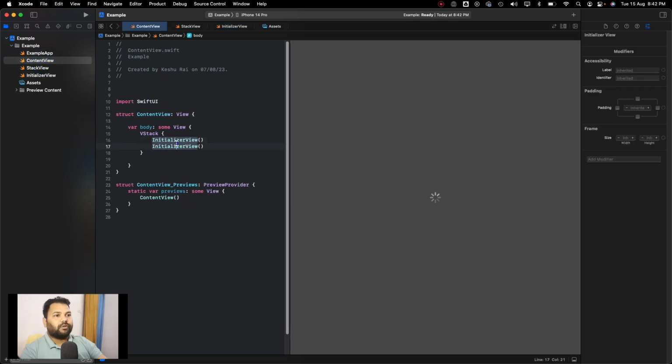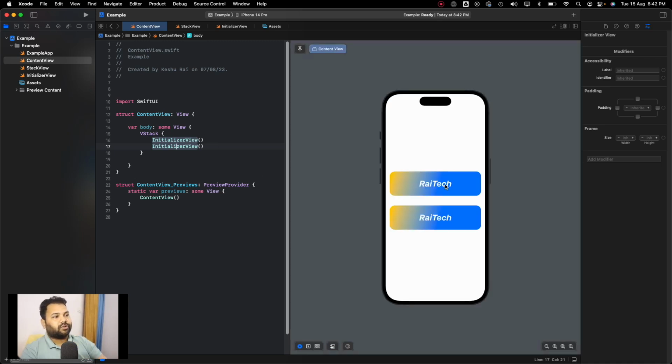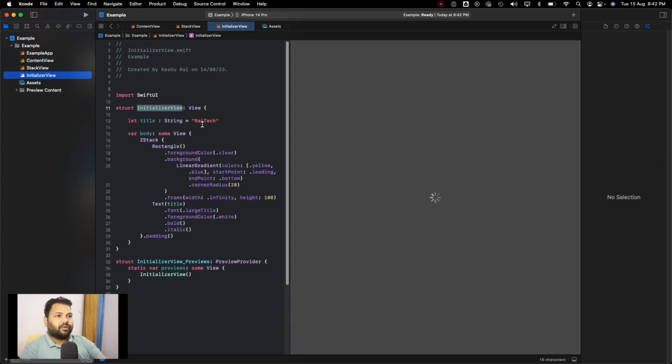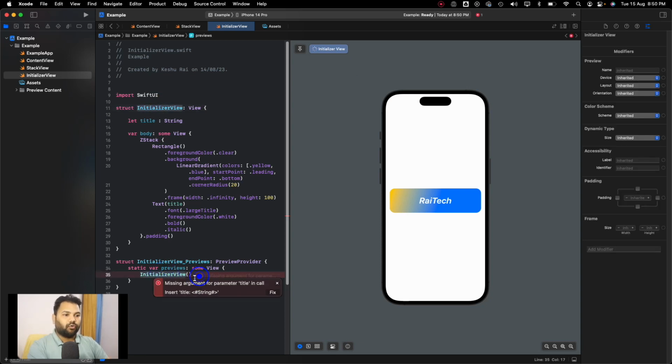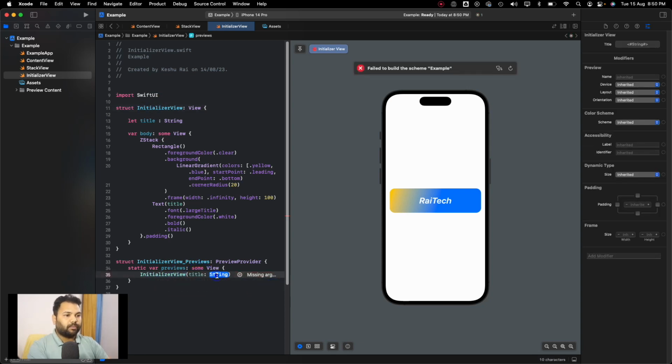So even now when we are trying to access the initializer view, you will see that the text that we wrote, right tech, we are still able to use the same text, and we are not able to change the title. What if I want to change the title? For this I will have to remove this default value. In the previews, if we want to use the initializer view, we will have to pass the title from here.